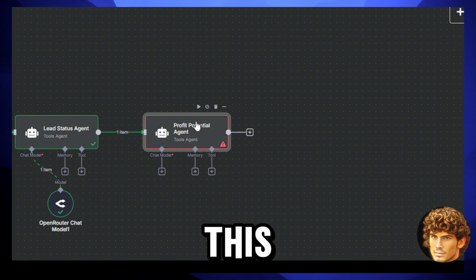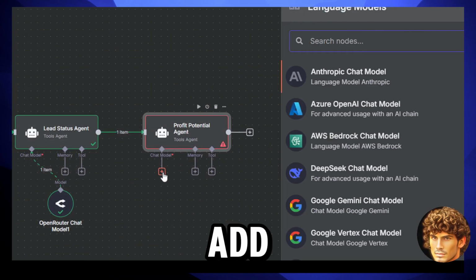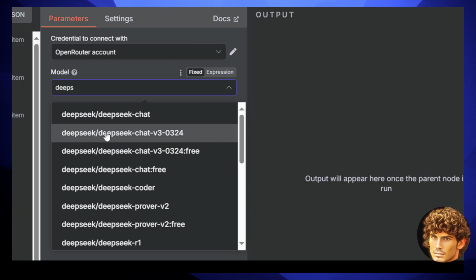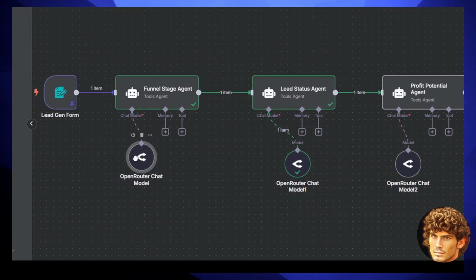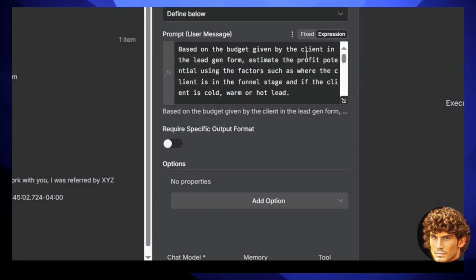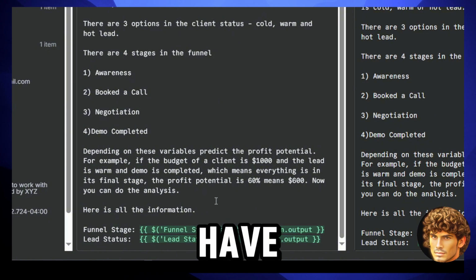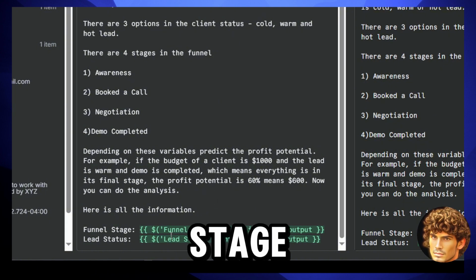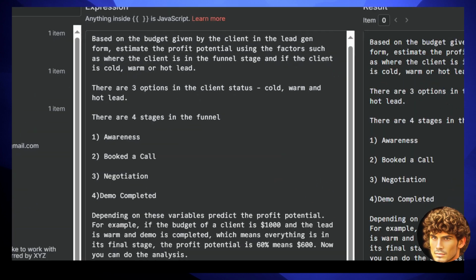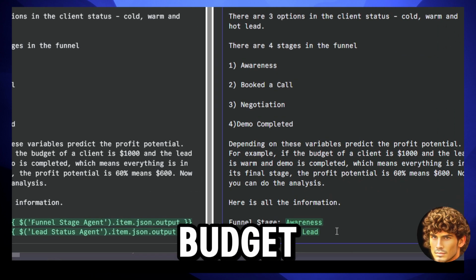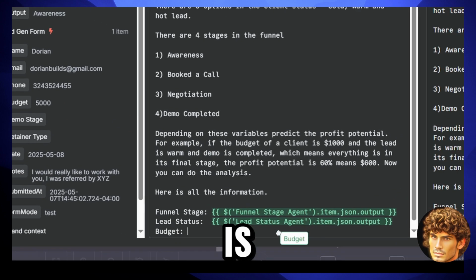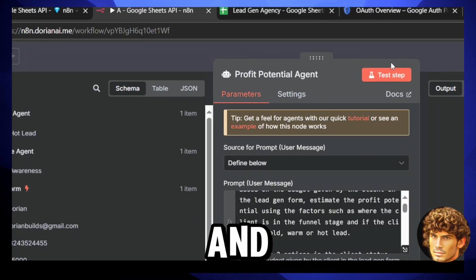And I'm going to add this to the profit potential agent, and then also add an OpenRouter chat model and connect it to DeepSeek V3, and then take it here. And now we have all of this ready. So we have the funnel stage from the funnel stage agent, and then lead from the lead stage agent. So we have all of this here. And you also need to add the budget, right? So let's add the budget here. The budget is this 5,000. And now let's run this.